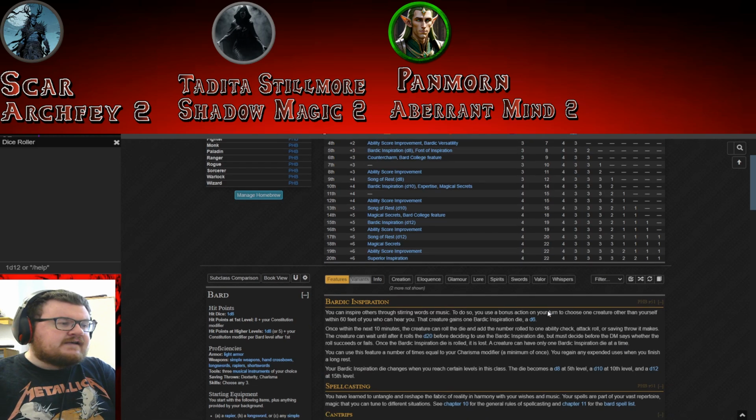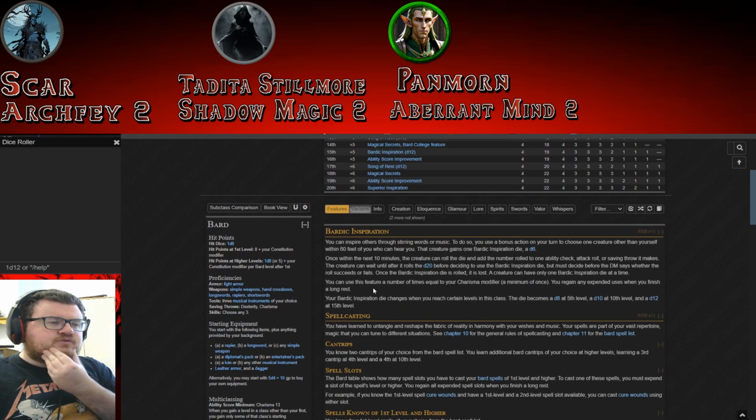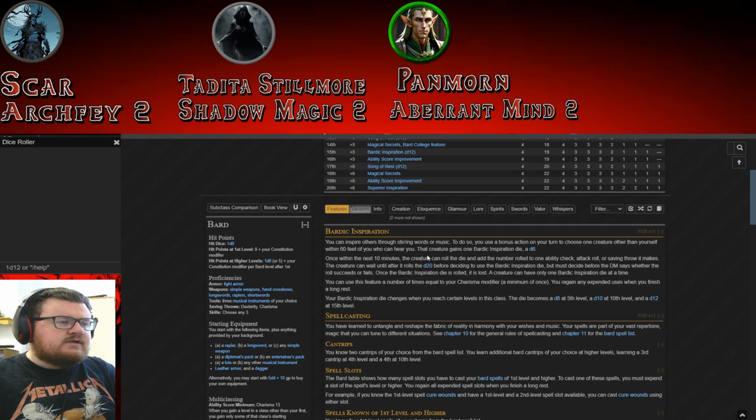Awesome, so we'll do that in a second. We get Bardic Inspiration, which is a D6 as a bonus action. And within the next 10 minutes, the creature that can roll a die can add the number rolled to one ability check, attack roll, saving throw it makes. The creature can wait until after it rolls D20 before deciding to use the Bardic Inspiration. We use this a number of times equal to our Charisma modifier. We gain any uses when we finish a long rest.